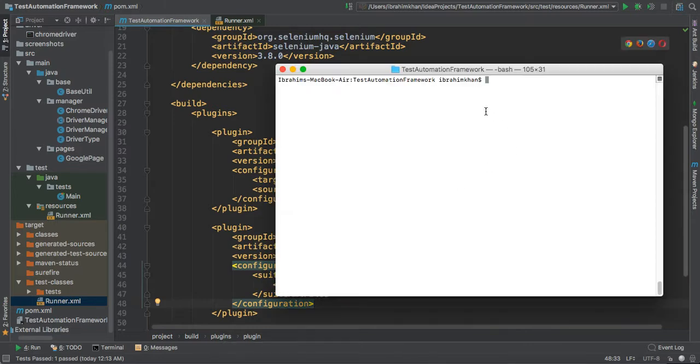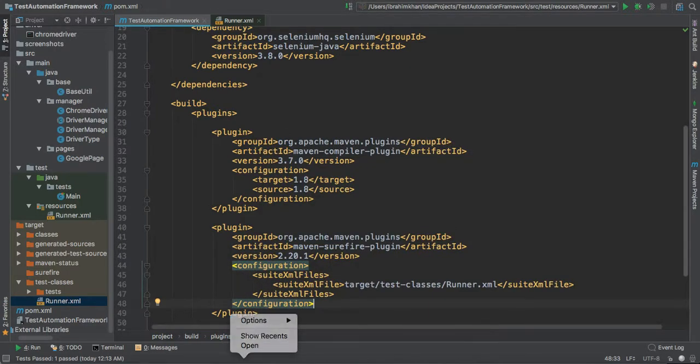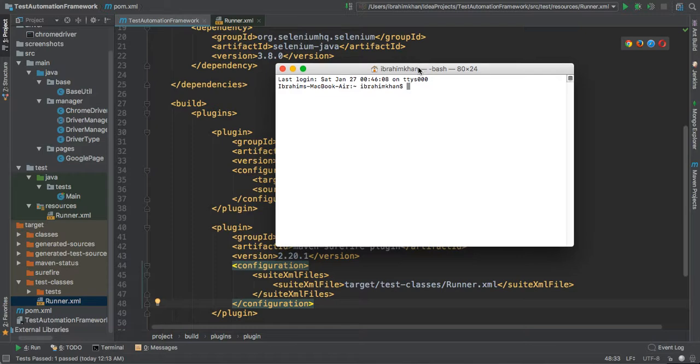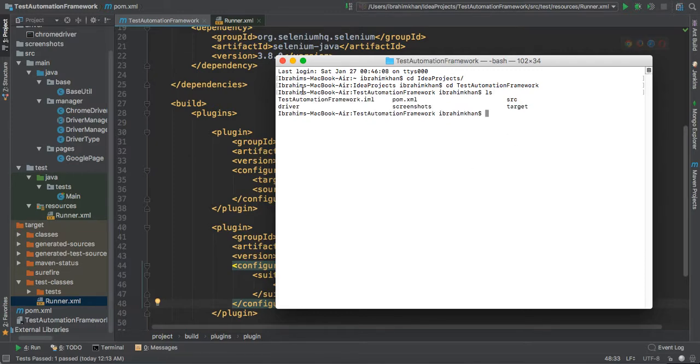So what I'm going to do is, let me just open a brand new terminal. Alright, so my projects, I have them in the IdeaProjects directory. So I'm going to navigate to that, and then I'm going to navigate to the project itself, which is test automation framework. So now if I type in ls, which is basically a list, I can see that I'm in the correct folder.